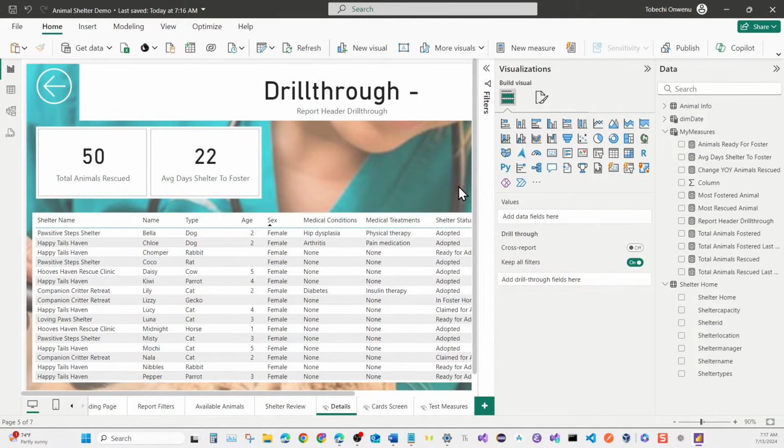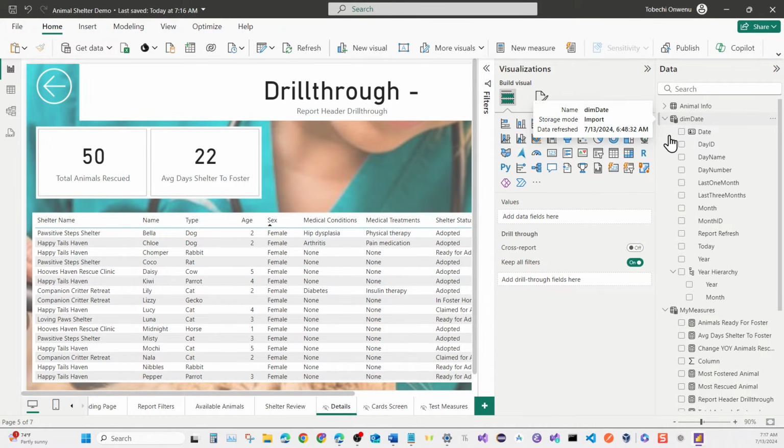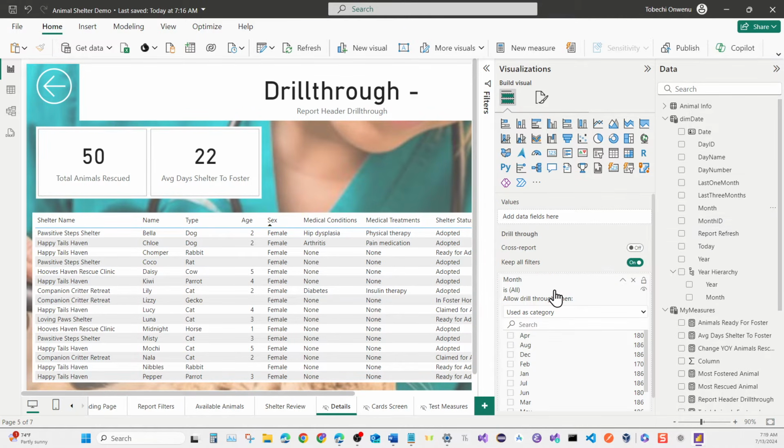So you can turn a page into a details drill through page by adding values to the page. This is what I mean. So the first thing we're going to add to this page is going to be the month. So if you click on the drop down menu for dim dates, just drag and drop the month in the add drill through here. So that's going to be our first drill through.